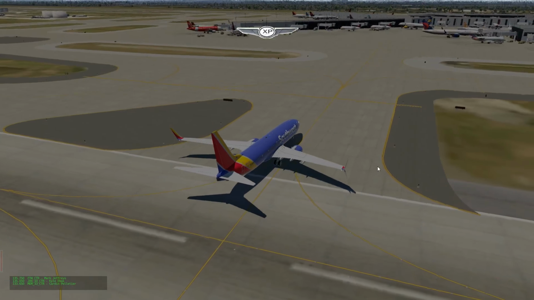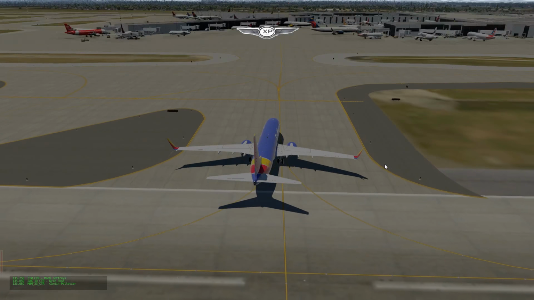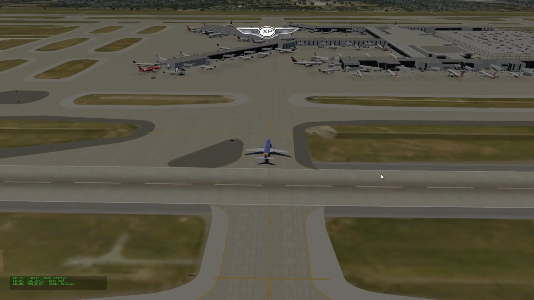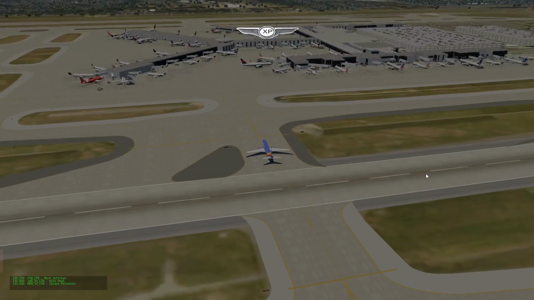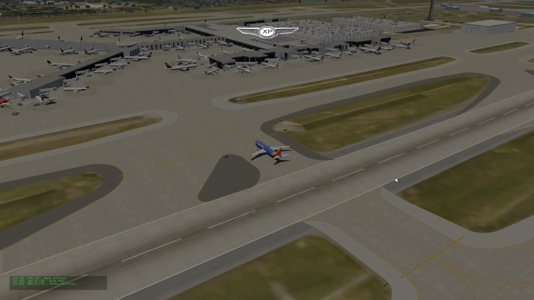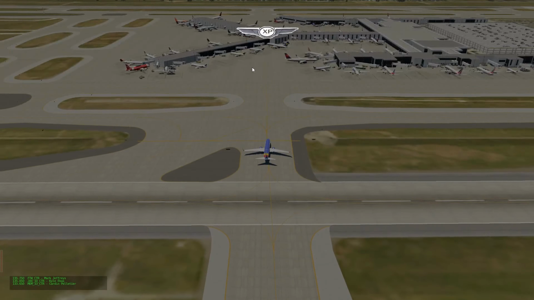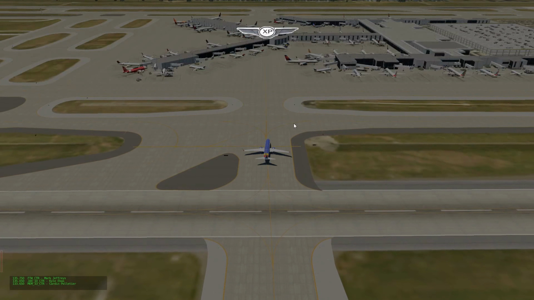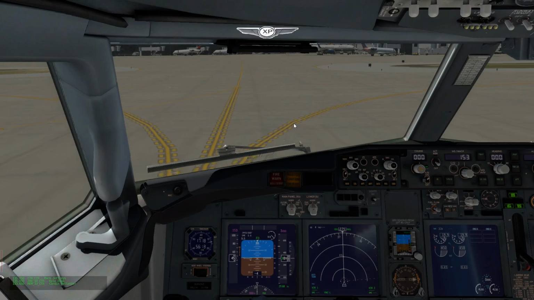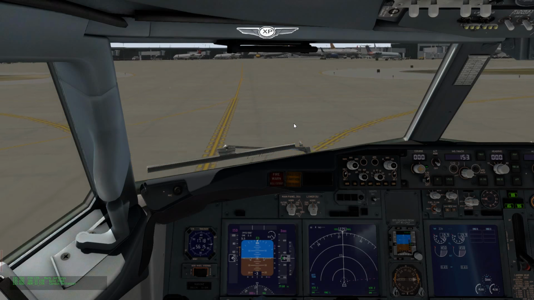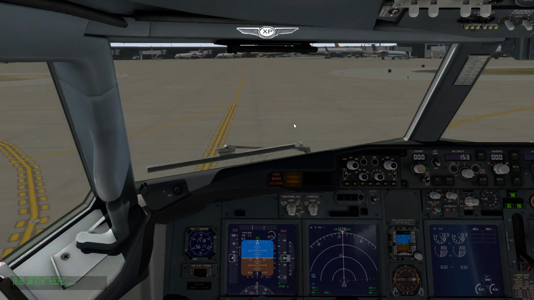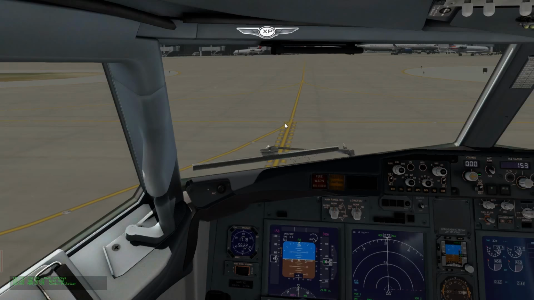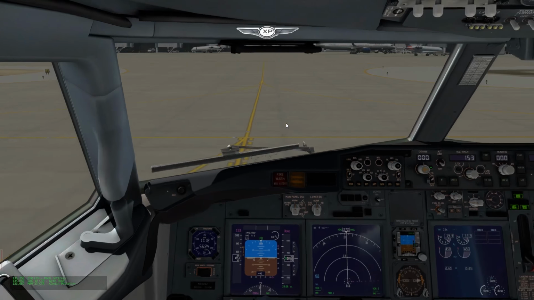Memphis, where does Southwest park? Are we all the way around the other side? We probably are. All right, I'm just going to pull it up between the Delta. There's American, there's United. Oh no, Southwest is way on the other side. Are you kidding? Yeah, let's keep a taxi straight. We'll make a left and go all the way around to the other side.